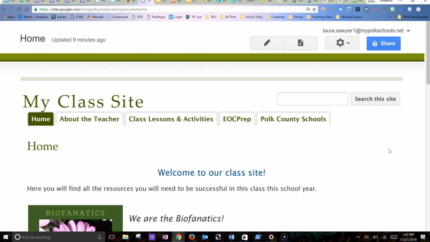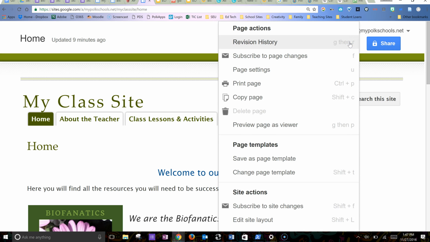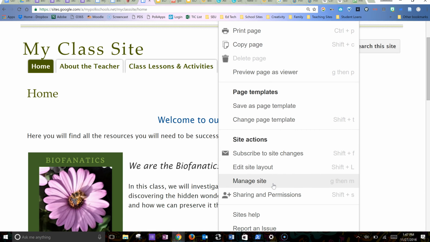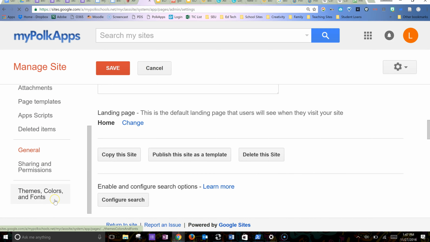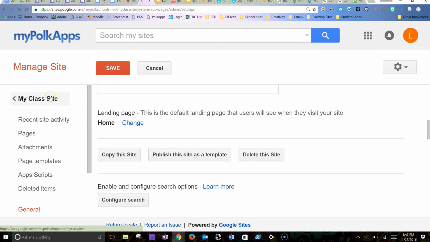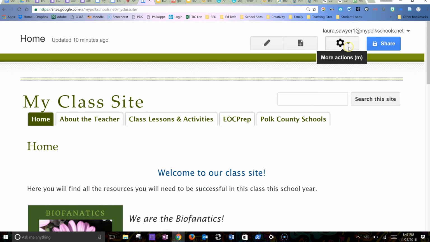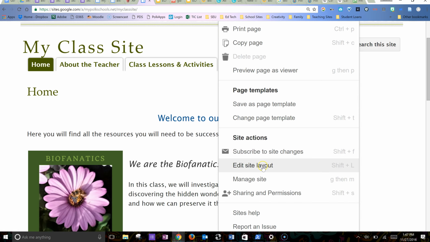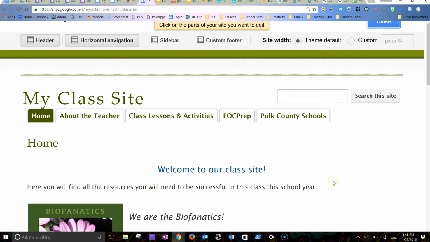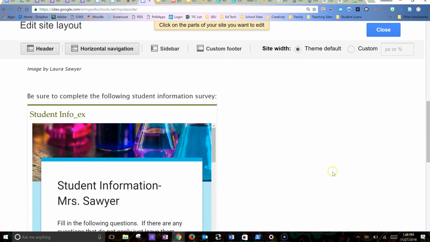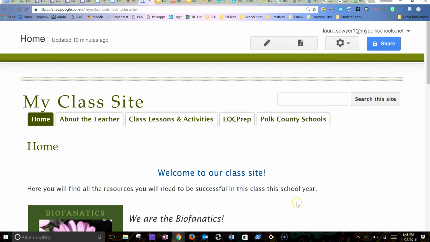So those are the two ways that you can customize the look of your site even after you've already done it. You can go to the gear and then go down to Manage Sites, and then at the very bottom you go to the Themes, Colors, and Fonts. The other way is to change the actual site layout under the gear, and that'll allow you to change and customize any piece that will be site-wide when students look at it. And there you go, customizing the look and feel of your site.